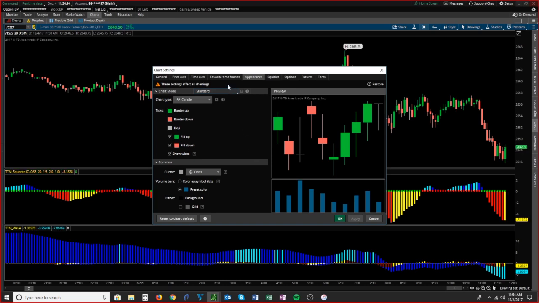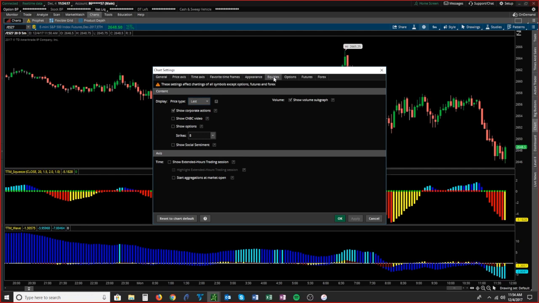Okay. We're going to go to equities. For me, I have volume on a subgraph, that box selected. That's in the top right of this equities tab. Okay. And then under the axis section, that bottom half section, under the show extended hours, I have that unchecked. The only time I will have that checked is around earnings times and or market open for gaps and stuff. But I just keep it unchecked.